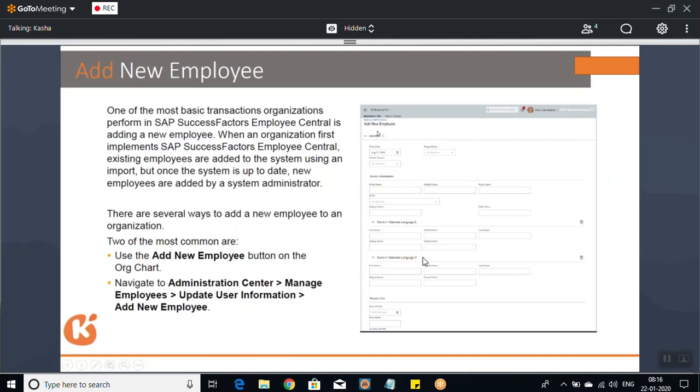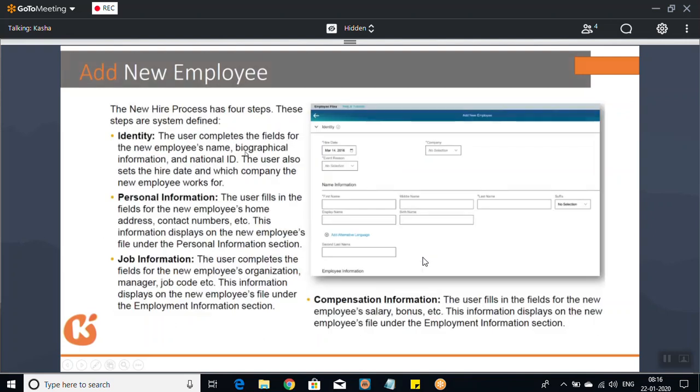So yesterday we were doing this identity, right? In identity, you have name information, language, personal information, and the national ID. Your add new employee is divided into four sections: identity, personal information, job information, and compensation information. All right. But somehow we just got stuck at identity, and the detailed personal information, job information, and compensation information were not coming.